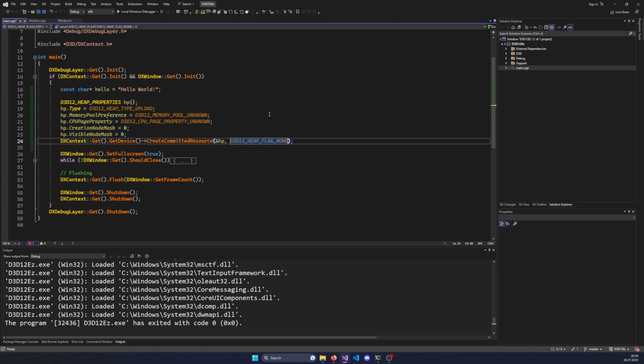If you're doing custom memory management, where I might do a video in the future, you need to specify a special value here. But in our case, with create committed resource, most of the time you're going to plug in that value.